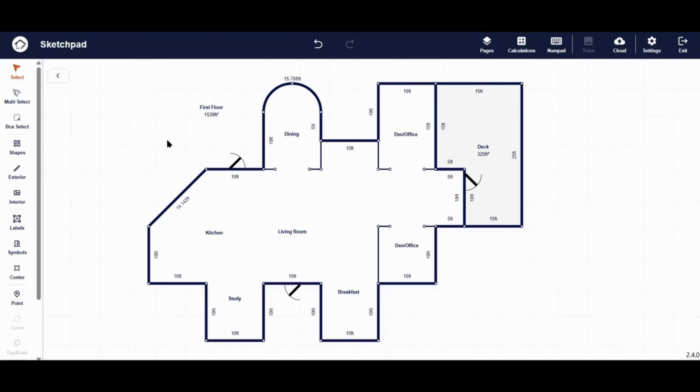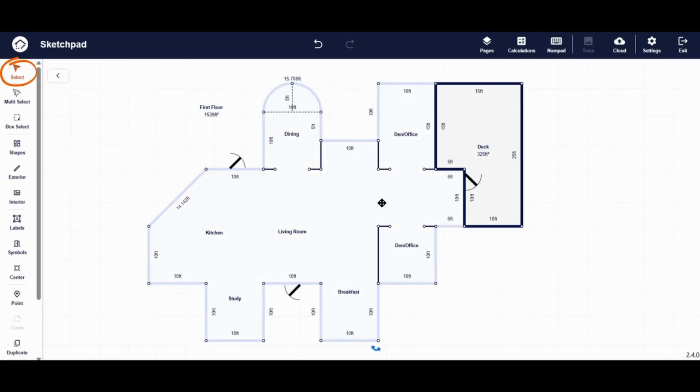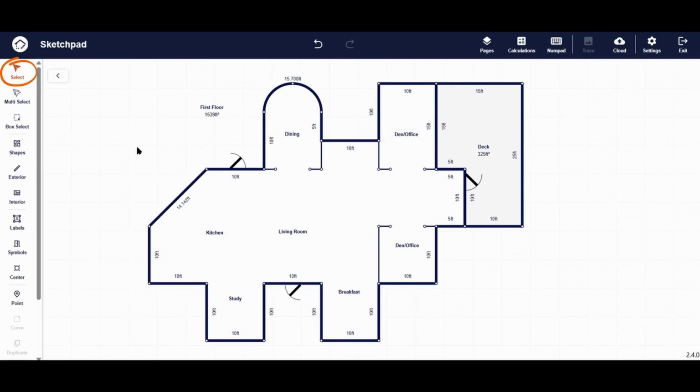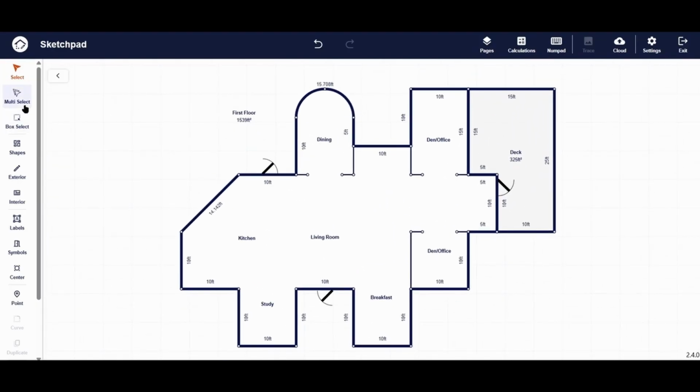The select tool is your default tool. You can grab any object, or if you grab the canvas in the back, you can move around the sketch. Multi-select and box select are just another way of selecting multiple objects. They're pretty self-explanatory. Everything here has a shortcut, by the way. As you hover over them, you can see what the shortcuts are.